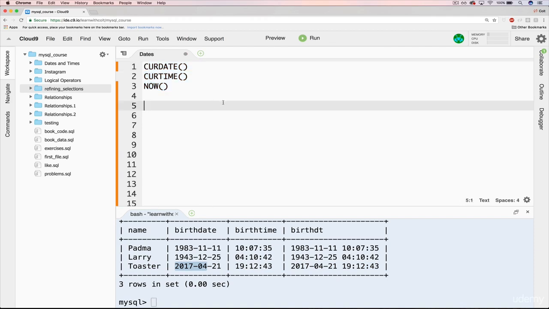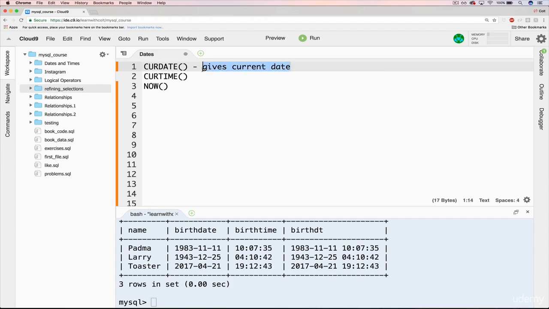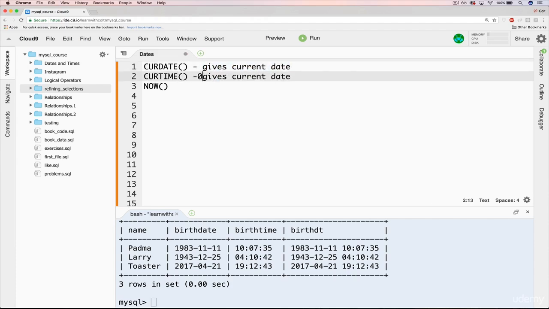But in this video where I'm actually showing you the creation, I'm having to re-record it. So there's just a small discrepancy. Other than that, everything else will be the same. So let me show you these 3 methods here. They're really useful, simple things, but CURDATE gives the current date. As I said, CURTIME gives the current time. And then NOW gives the current date time.